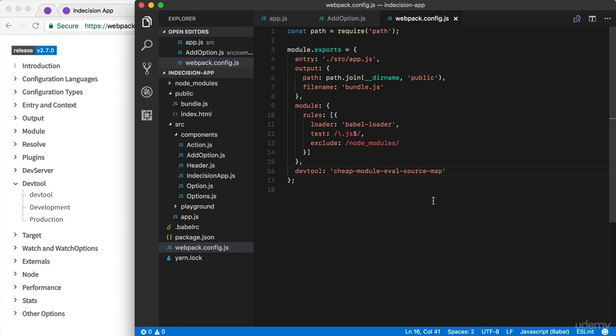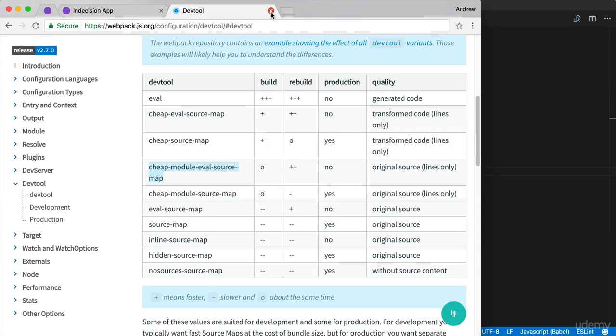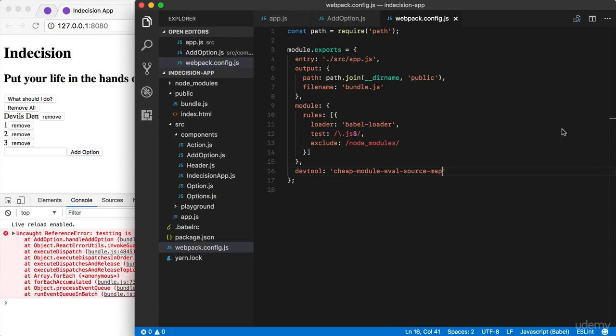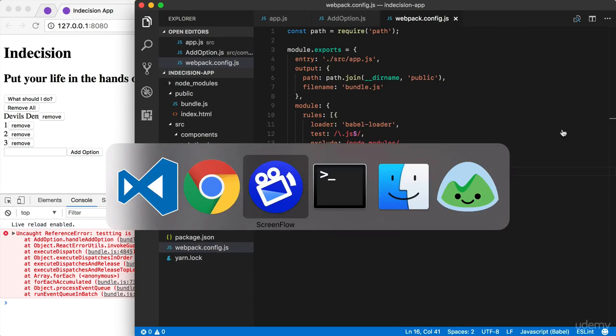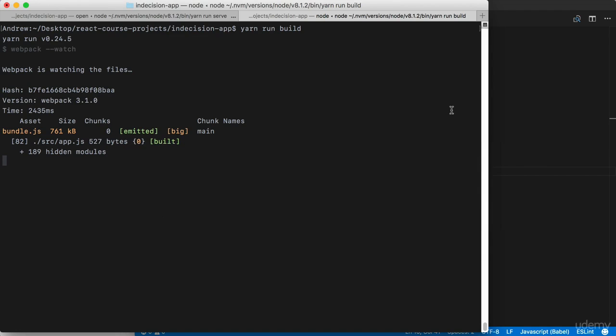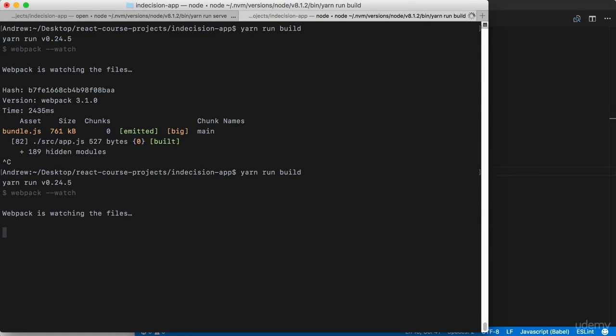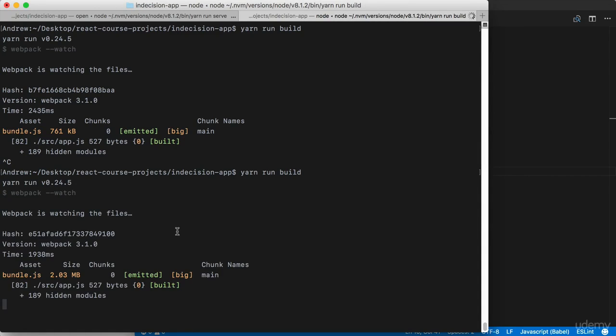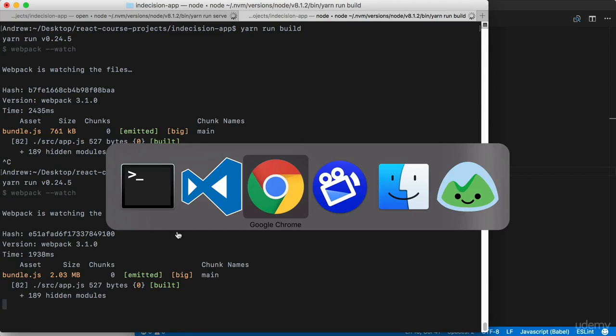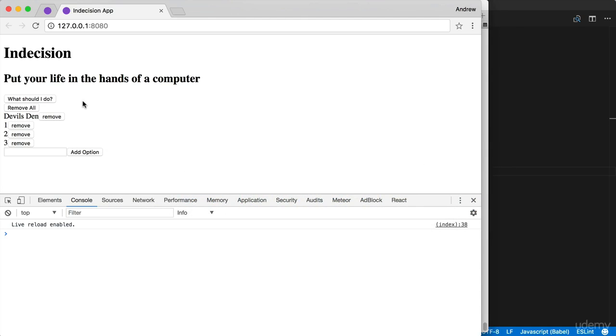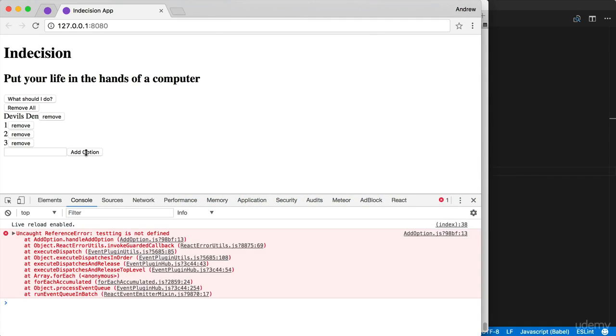I'm going to save the Webpack config file. And before we're going to see any changes over inside of the Indecision app, we actually need to restart Webpack. Every time you change the Webpack config, you have to restart your build, even if you are using watch. Watch is not watching for changes to the Webpack config. It's watching for changes to the application source. So I'm going to shut it down, restart it, and now the new Webpack build is going to be using that devtool property.